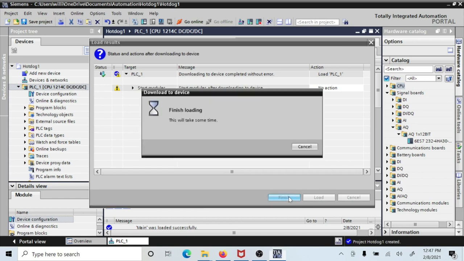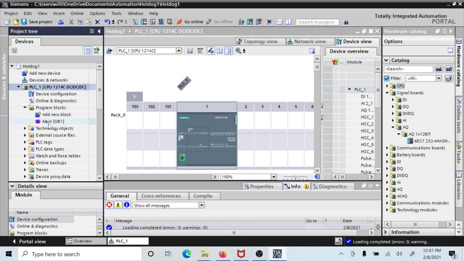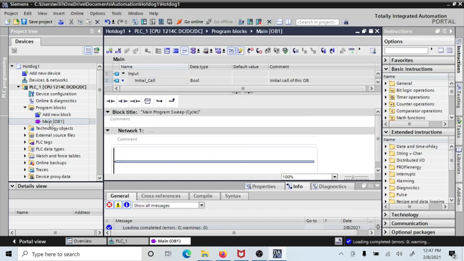So I'm finished, but I don't have anything in there. There's no reason to go online to check, but I am going to come back now and start creating a program. So on main or OB1, I'm going to start and I'm going to bring contacts down.